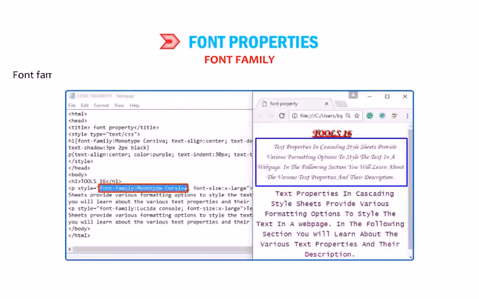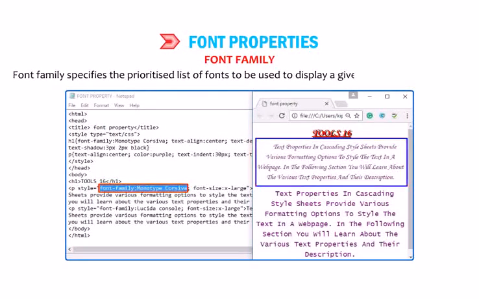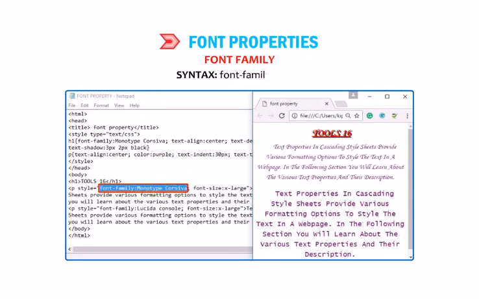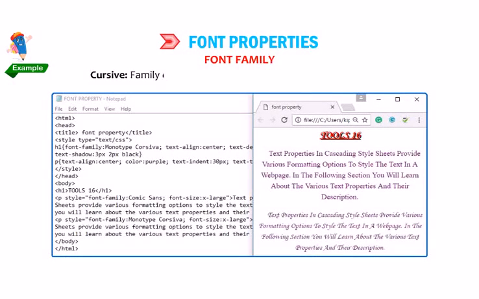Font family. Font family specifies the prioritized list of fonts to be used to display a given element or web page. The syntax is font-family: value, where value equals family name or generic family. Generic families are a group of family names that have uniform appearances. For example, cursive, a family of cursive fonts which look like handwritten text. Example, Comic Sans MT, Monotype Corsiva.